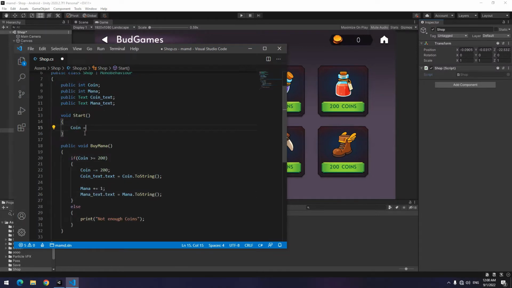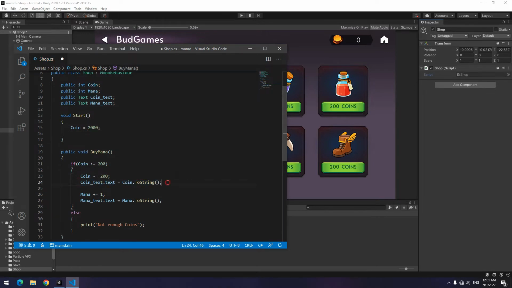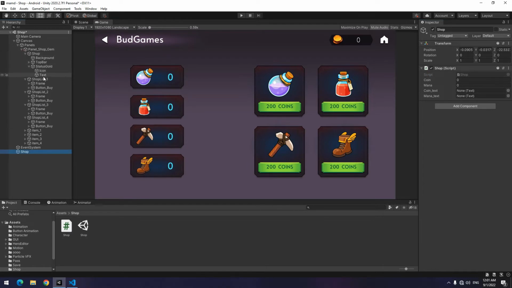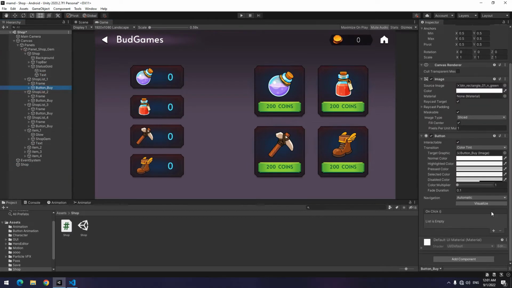At start, set the number of coins and display it, of course. Drag the mana and coin text to the shop script. After dragging the shop game object to the buy button and choosing the buy void, let's play to test.